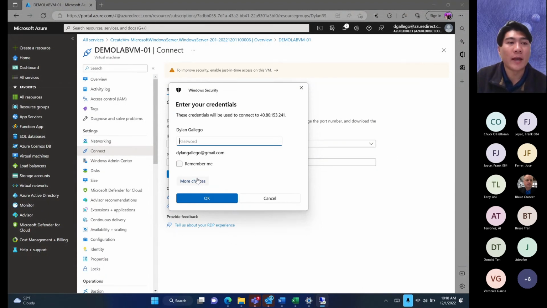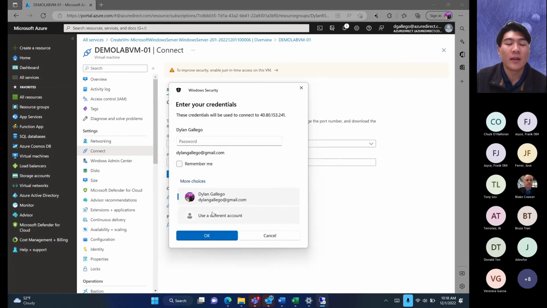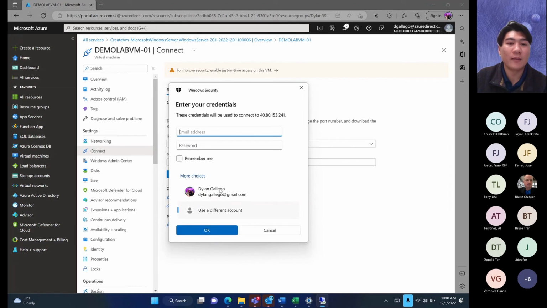But from here, we're going to go ahead. If it prompts you to log in with your own credentials, go ahead and go to more choices. You're going to use a different account, and that's where that demo user and password is going to come into play. So go ahead and enter in that demo user and that password. .1 exclamation point exclamation point.